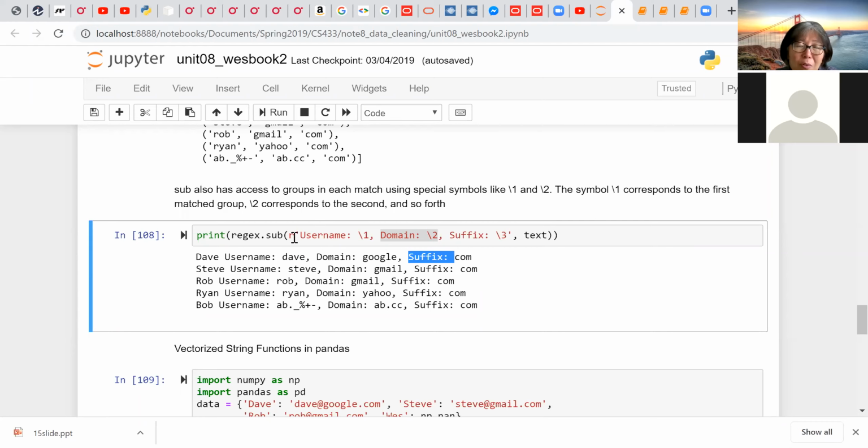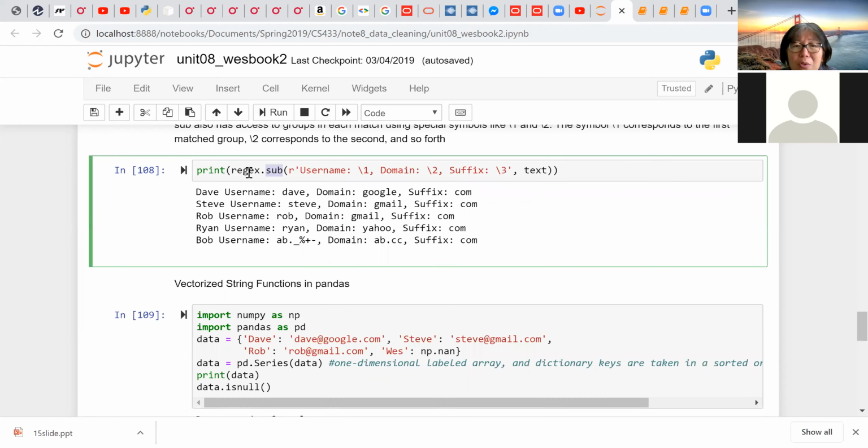Okay, so this shows that after you have the pattern, you can call all sorts of functions like find all, or sub, or match, or search, or split, whatever function you want to use on the specified string.